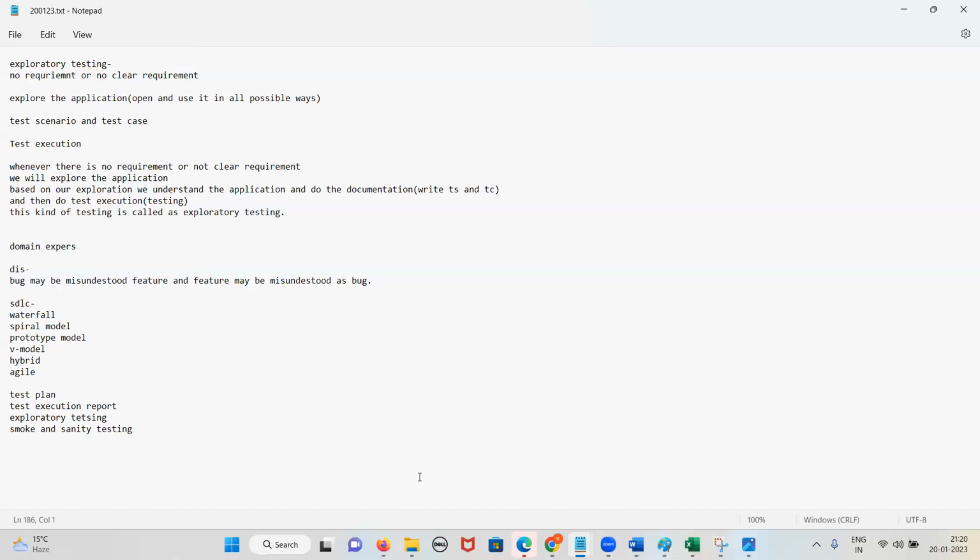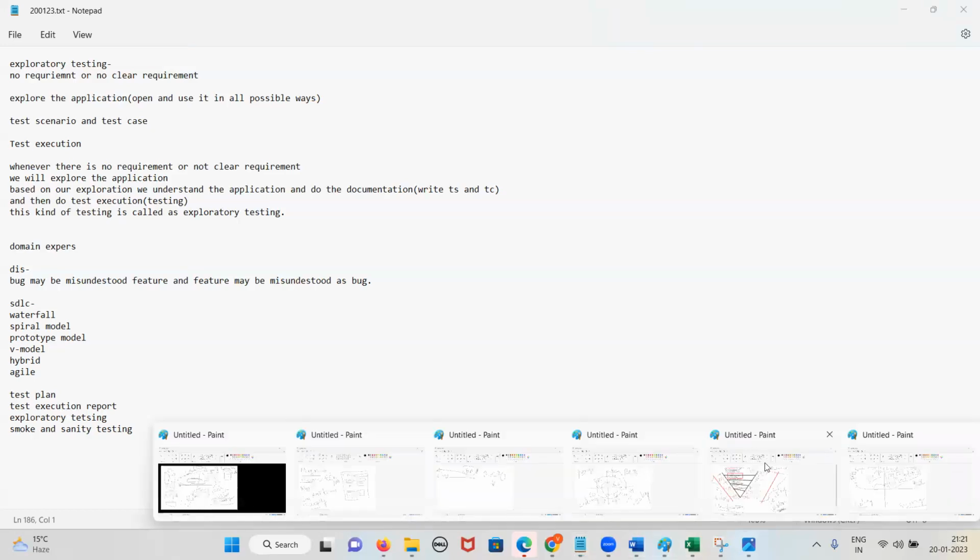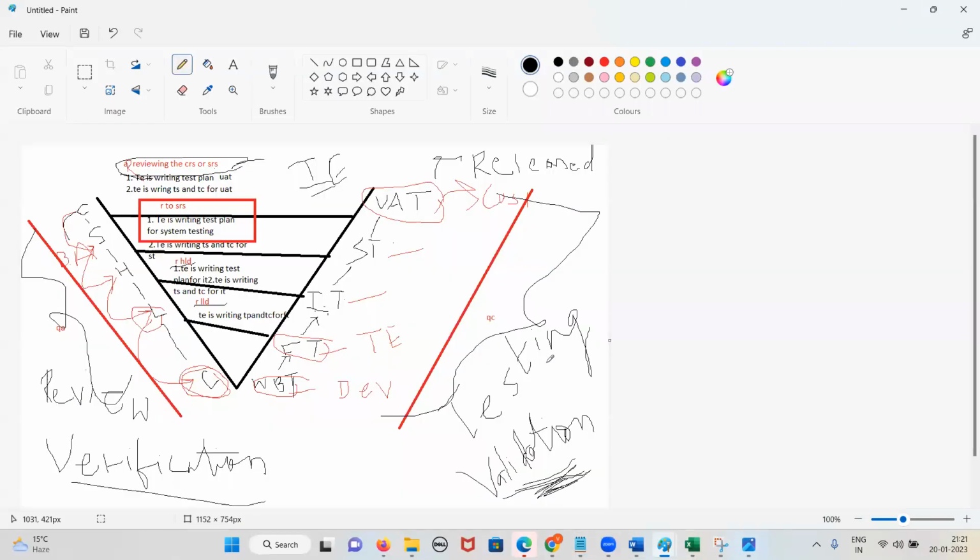So what is the VNV model, guys? It is a verification and validation model. So can you explain, Mahesh, what happens in the VNV model? In the verification part, that is the documentation part, we review, and in the validation part we do the testing.